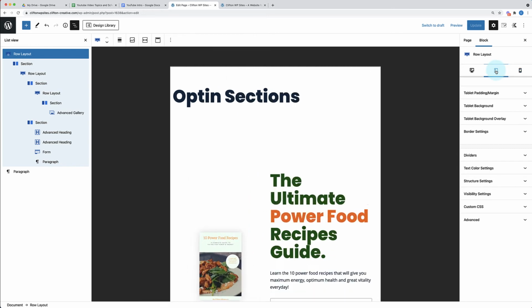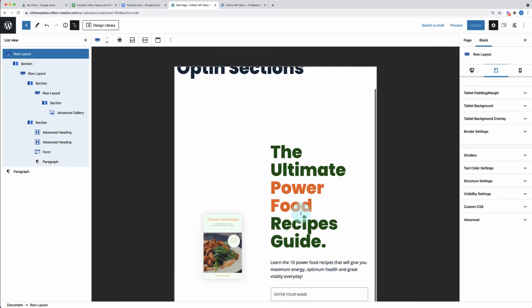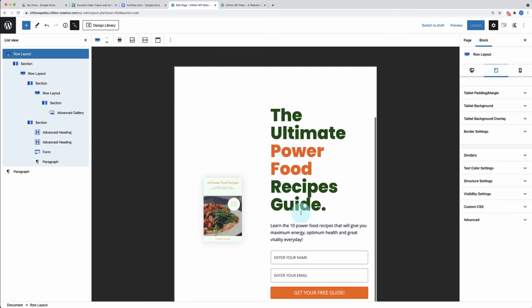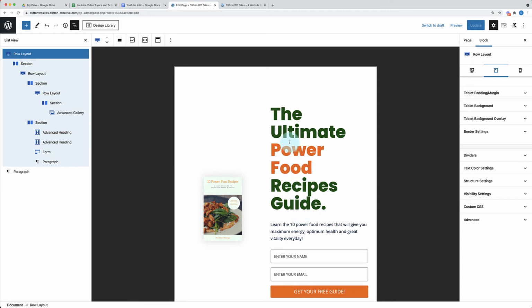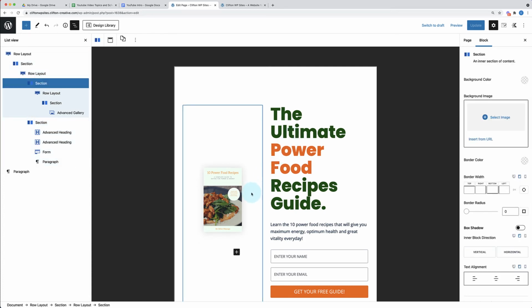So the first thing that I'm going to do is I'm going to make some changes here. So the first thing that I want to do here is I want to make the size of the image a little bit bigger. I also want to make the size of the heading smaller. So let's start with the image section here. So I'm going to make sure that I've selected the section that surrounds the image, the section that is creating the padding around it.